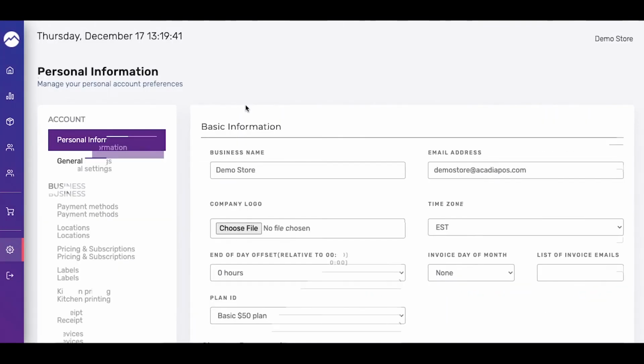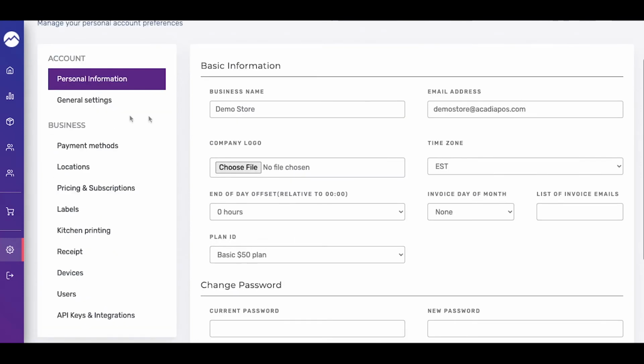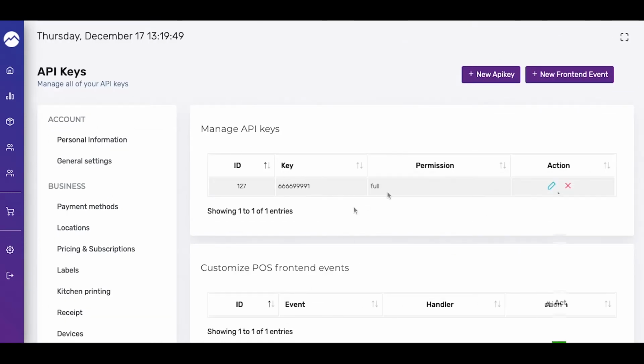We're going to go back to the settings, but this time we're going to scroll down and select API keys and integrations. Go ahead and press that tab, and in this window, you'll see at the top there's a Manage API Keys section. Here we already have an API key set up, but in the case that you don't have one or you just want to create one specifically for the mobile app, you're going to go ahead and press New API Key in the upper right-hand corner.